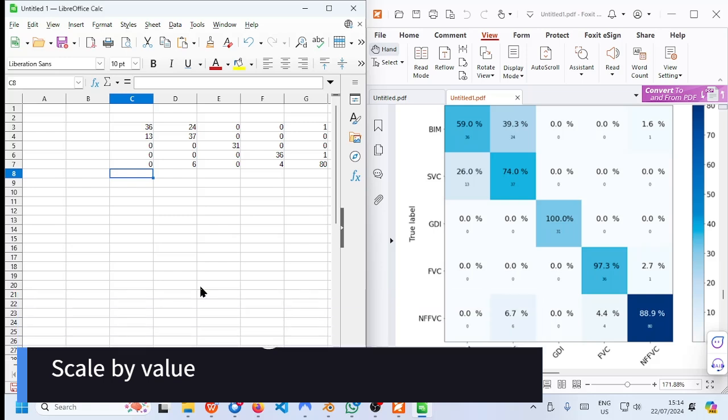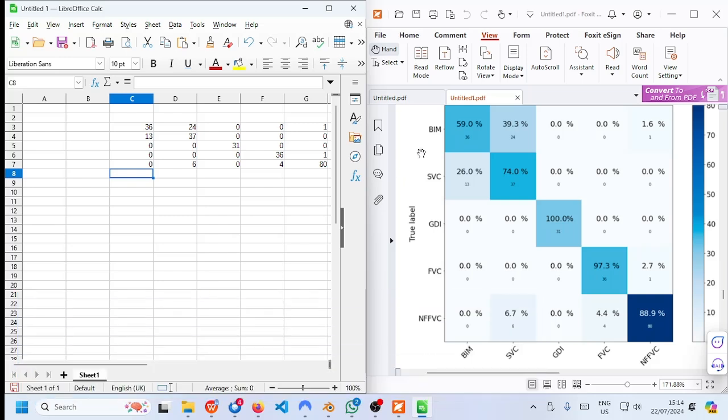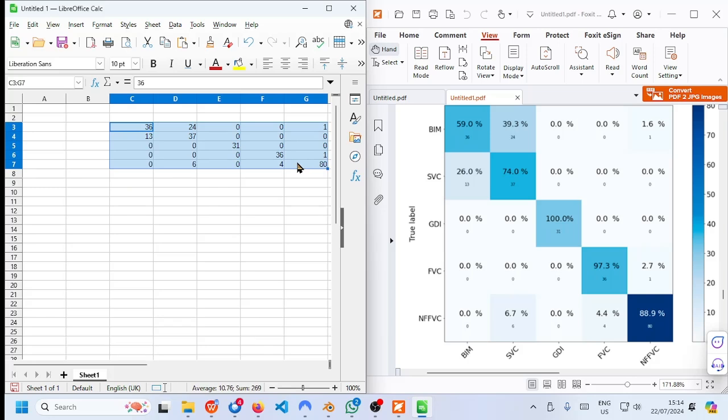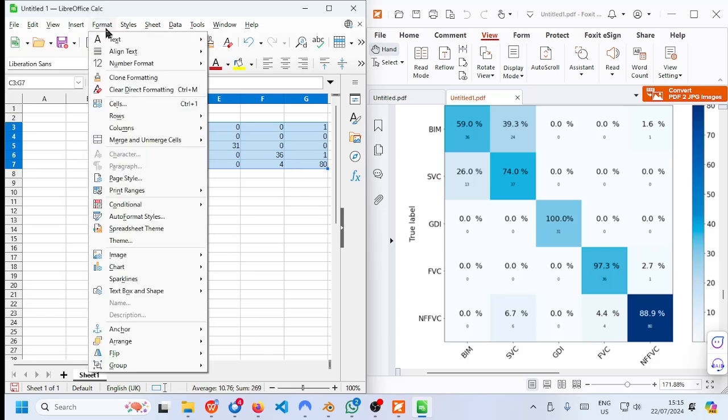Next thing I want is to get the shading based on the values. So light values we'd want to be pale in colour, or white if it's 0, and higher values we want to be darker. So first I'm going to select the data that we have in the table, format menu, and conditional formatting. We could go to colour scale.